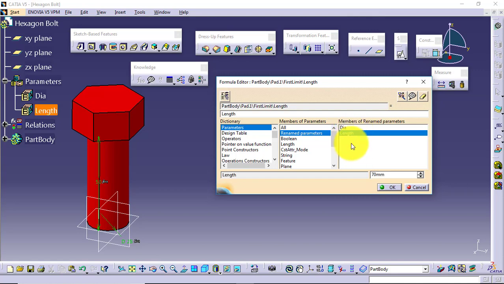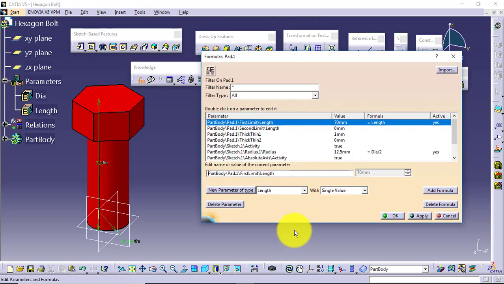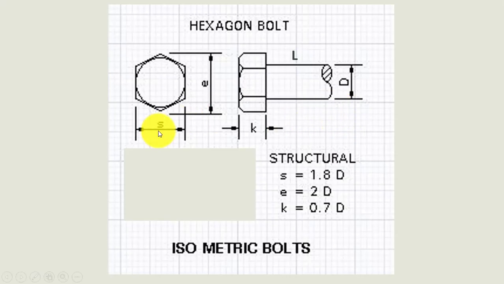Select it with a double click. Now the value has changed. Say OK. Yes, so the formula is added. Similarly, I will have to apply the formula on this as well.